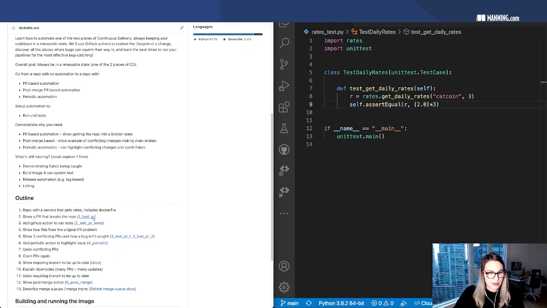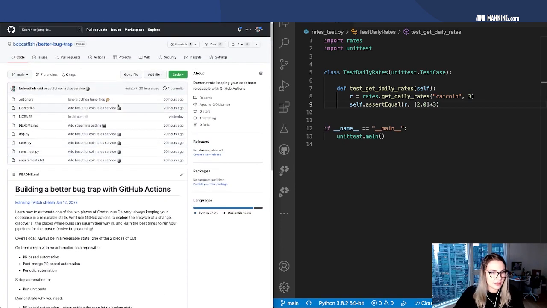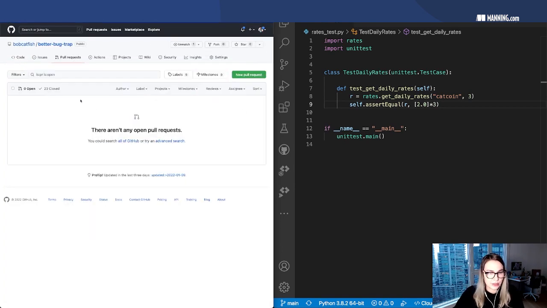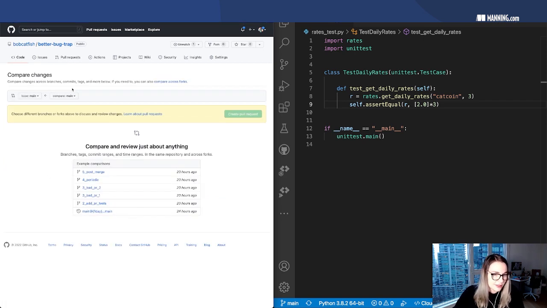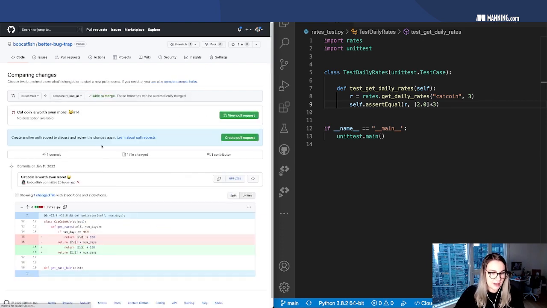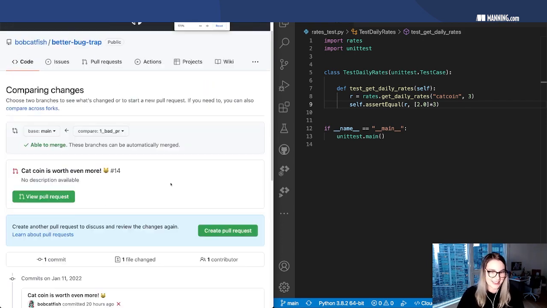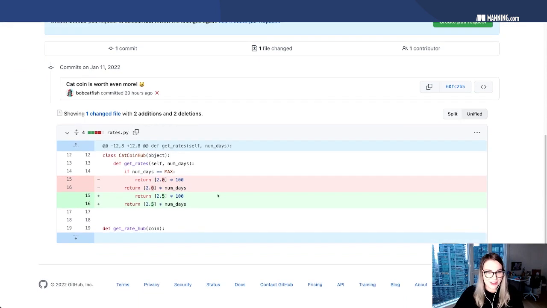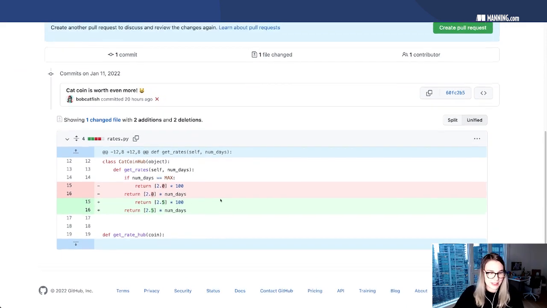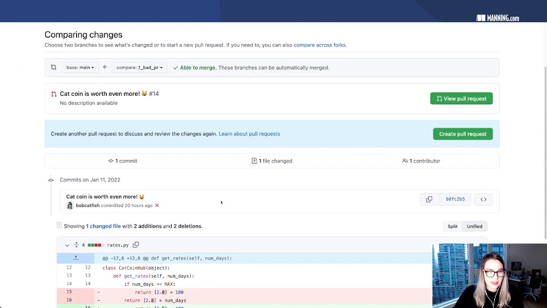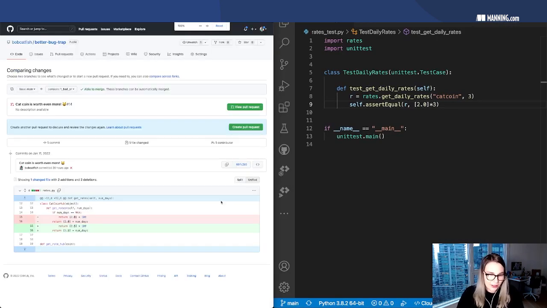So I have a pull request, a branch that has a change in it that I'm going to merge. Let's say I'm working on this beautiful cat coin service, and because this cat coin value is totally hard coded, I'm going to change it so that the value it returns for cat coin is 2.5 instead of 2. So, pretty exciting. But as you can probably guess, the tests aren't being updated here.